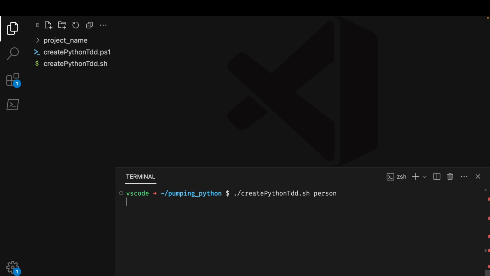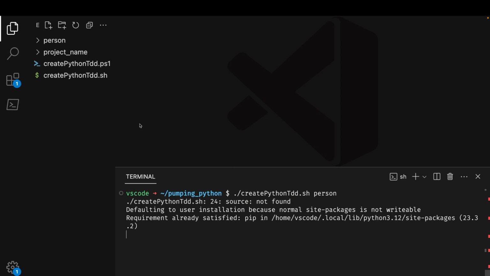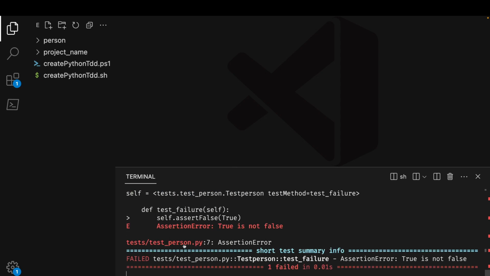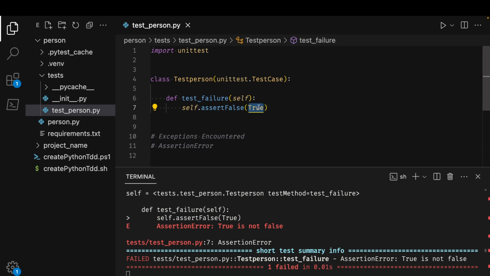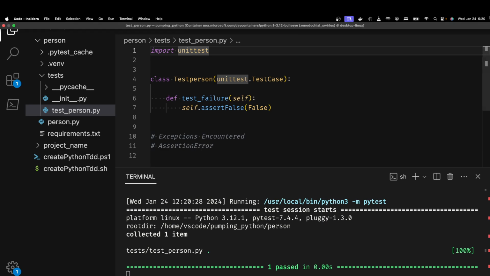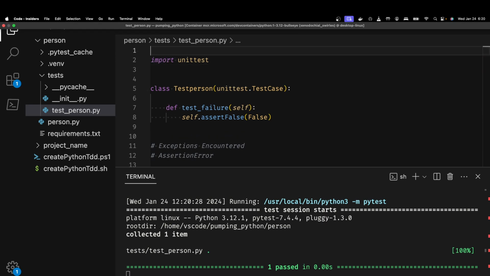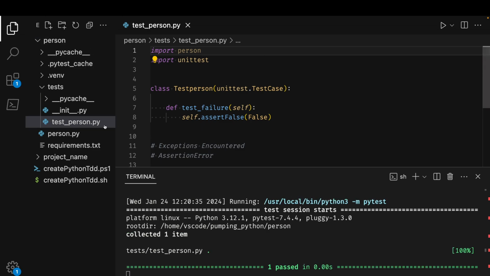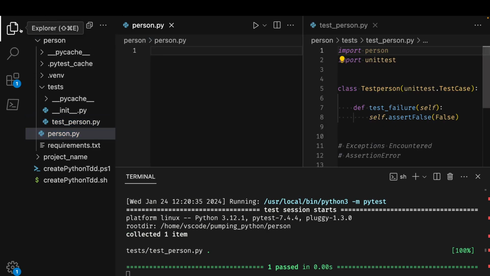I call it person, and then I will make the test pass. So let's change it to false. So false, false. We have a passing test. I'm going to import the person module so that we can work with that. And then I'll put it on the side here.